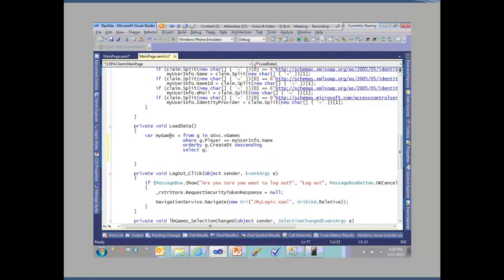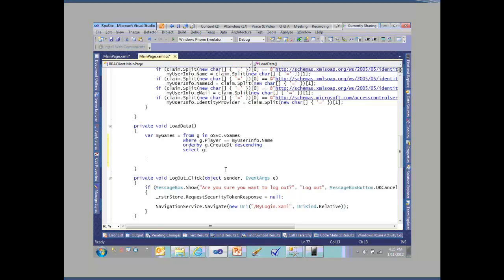Now, this is using that service which has that OData endpoint, for which I created 3 objects: the games, V games, and game results. I'm pulling back all of those games where my player matches the value that came back in that token that was returned to me. And then from here, I can run an asynchronous operation to actually run that query and then populate my list box.